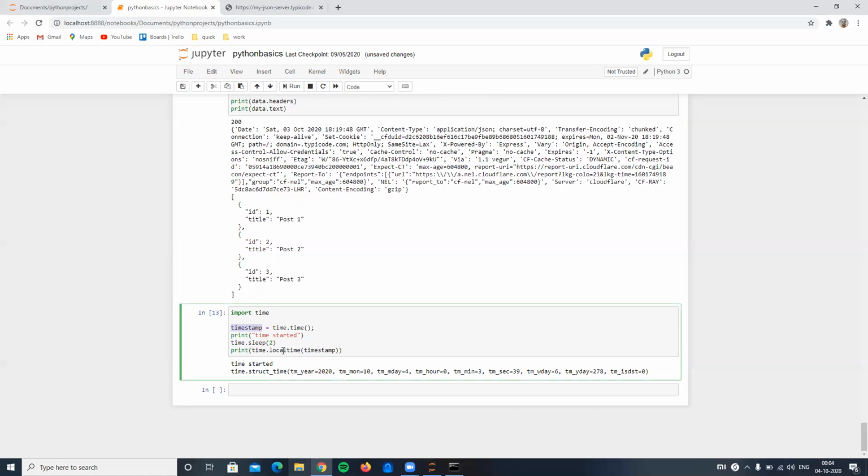Yes, so this is giving it in the structured form. You can store it in some variable, or you can directly call it like tm.year, and you can simply get the year. So basically you can get the year and the other parameters that you want to access.